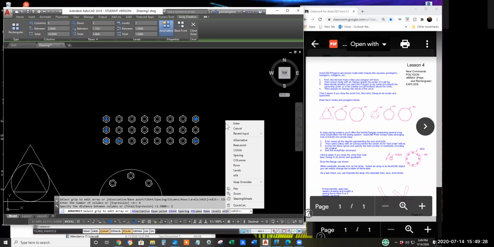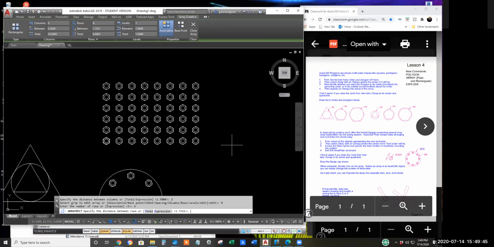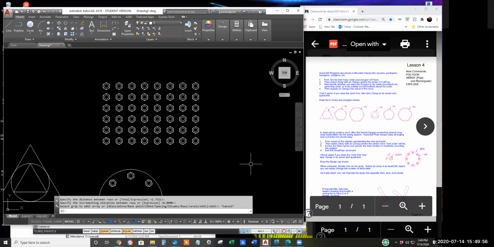So let's invoke the rows option. Make it say 6 rows. Notice that the positive number sends them up and to the right, following the Cartesian coordinate system method. Hit enter to finish. All right, hit escape to finish.